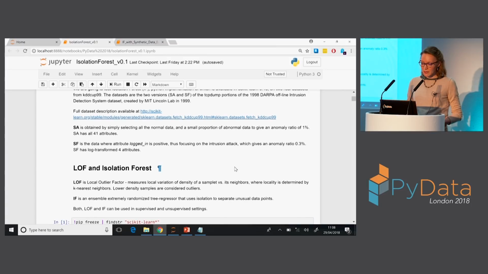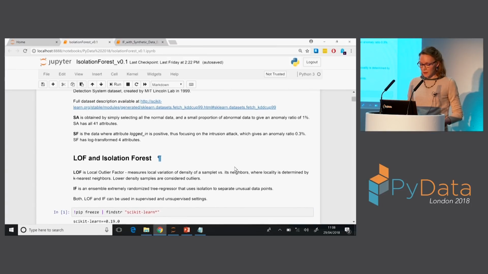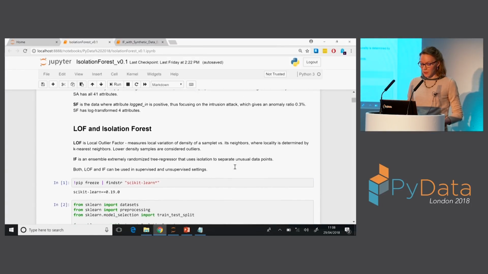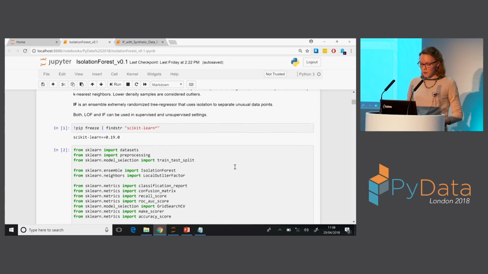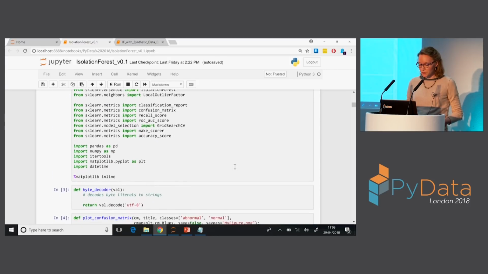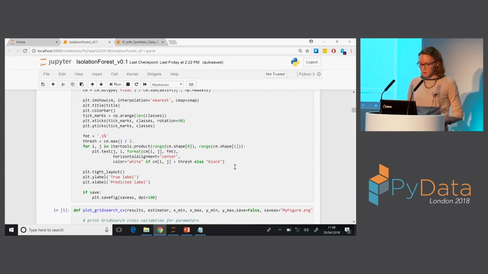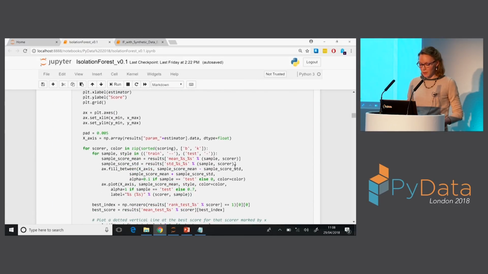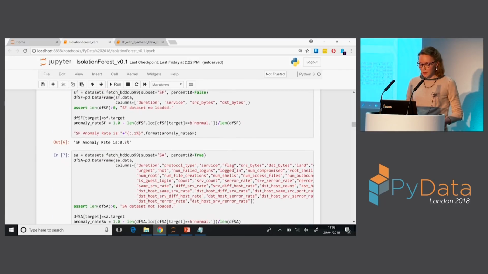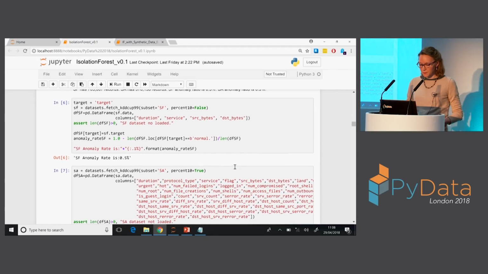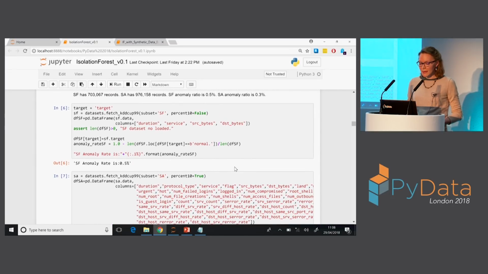So I'm going to use KDDCup 99, and this will be downloaded from the scikit-learn datasets module. And there are a few options for downloading this module. Let me just briefly scroll through the helper methods, and we'll look at the datasets. So we'll use SA and SF datasets. SA has only four attributes, and SF has 41.